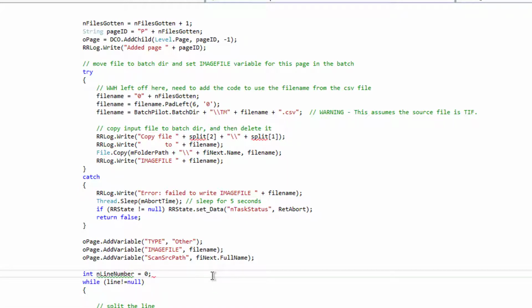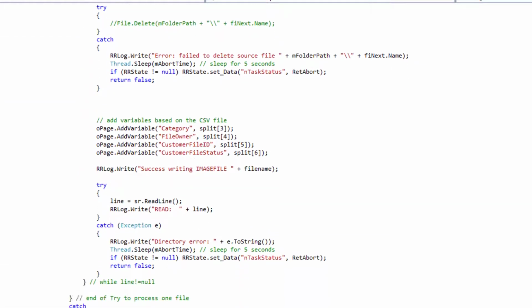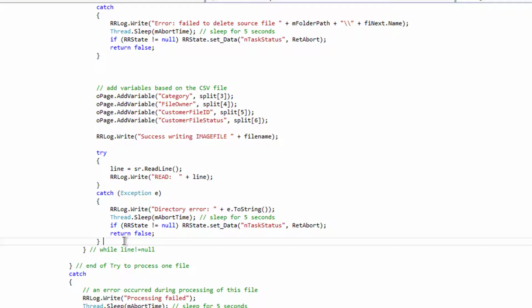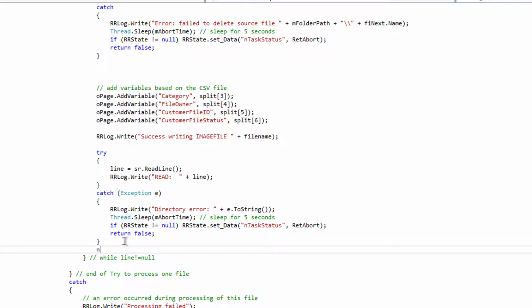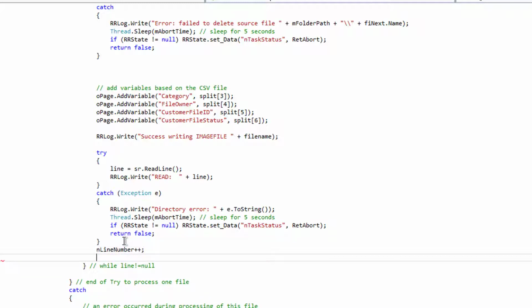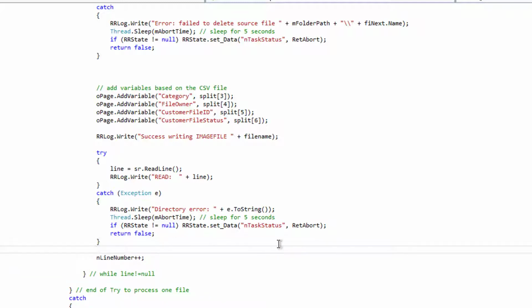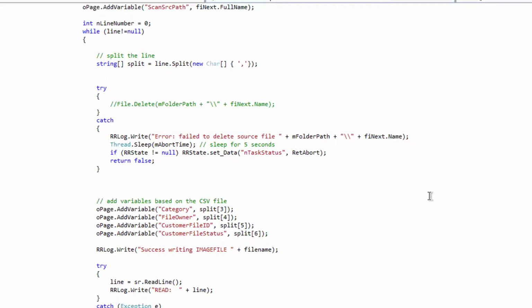Need a semicolon on the end. While I'm doing this, so while line at the end here, I'm going to say line number plus plus. So I'm going to increment it. Make sure I do that so I don't forget it. And I'm going to add some variables here.